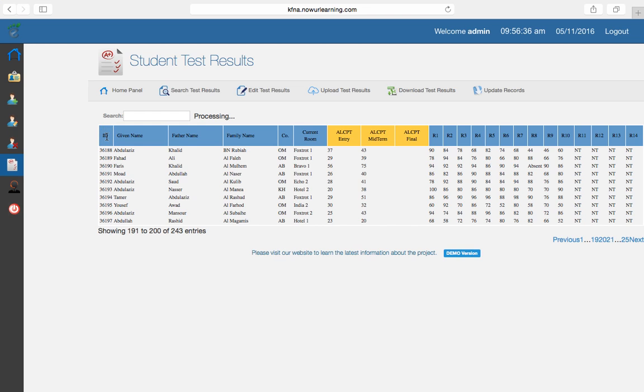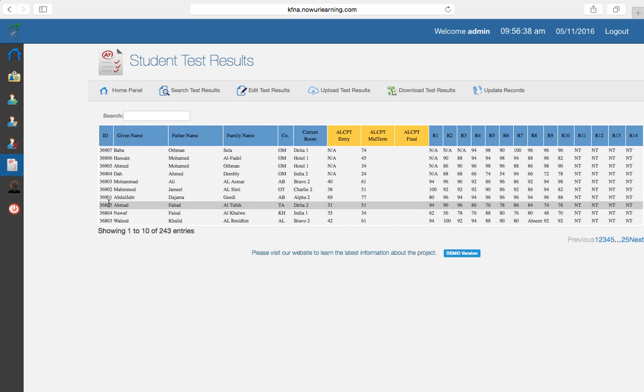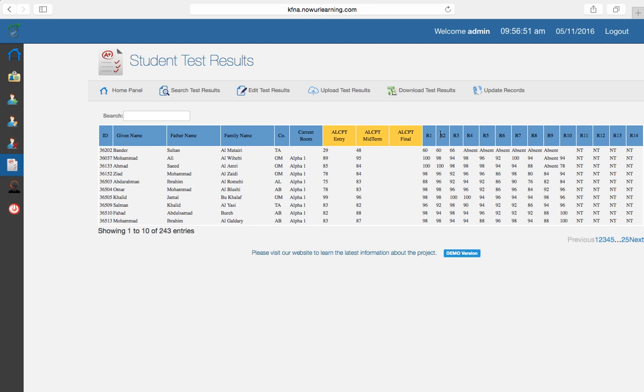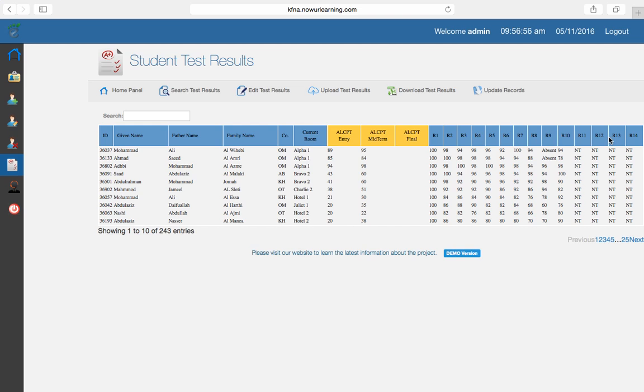So if I click on ID, I'm going to have those IDs. That looks like it's descending. Now we want it to ascend. And same thing with the names, company, current room, and you can also do it by scores in each round.